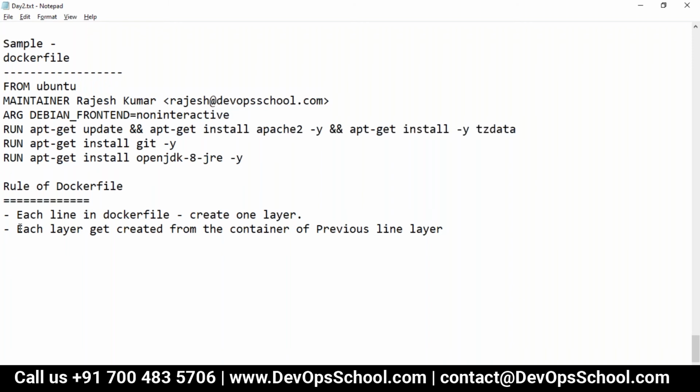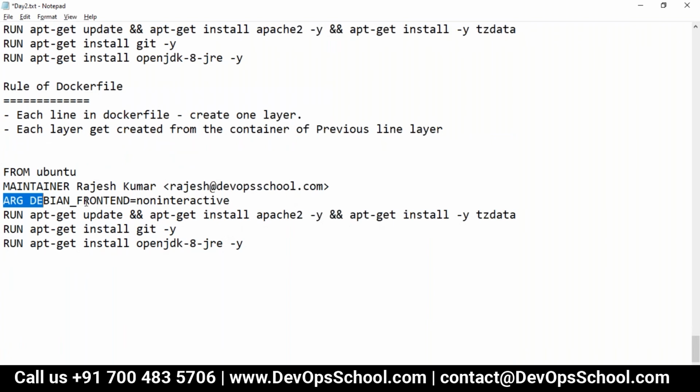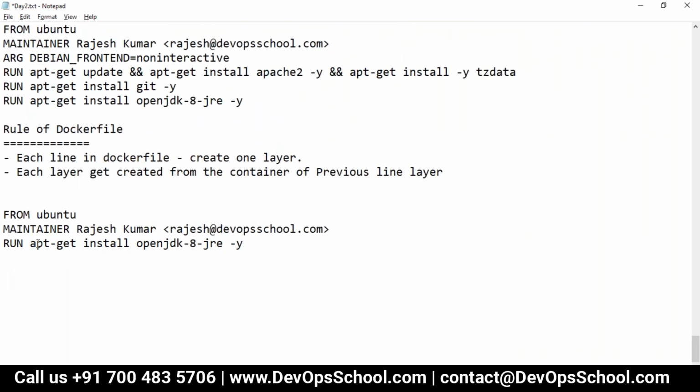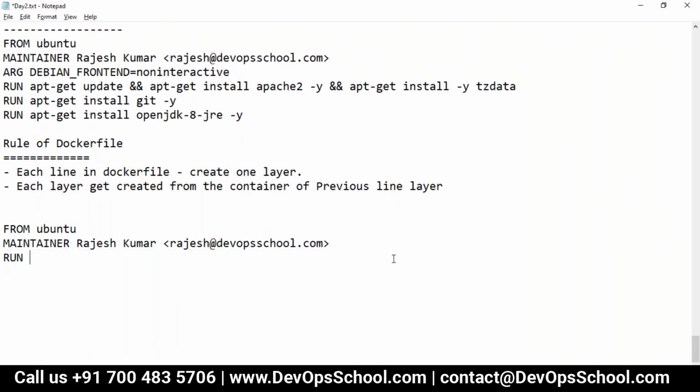But before that, I want to prove this line: each layer gets created from the container of the previous layer. So let's do one thing. Let's create one more image, and this time I will not complicate things too much. I'll just do a simple touch /opt/rajesh1.txt.